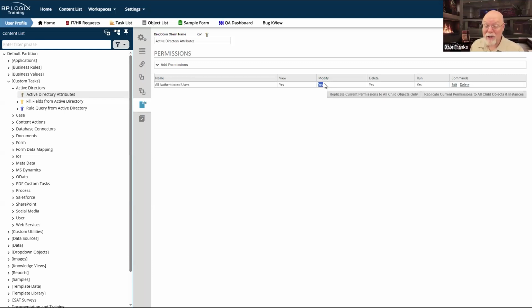It sounds more secure, but it's actually a little problematic. First of all, what it means is that to enable an implementer to configure a custom task on some random form definition, I have now given them permission to go to the custom task itself and make changes to it. Oh, that's not a great idea. So we're going to have to make some changes.